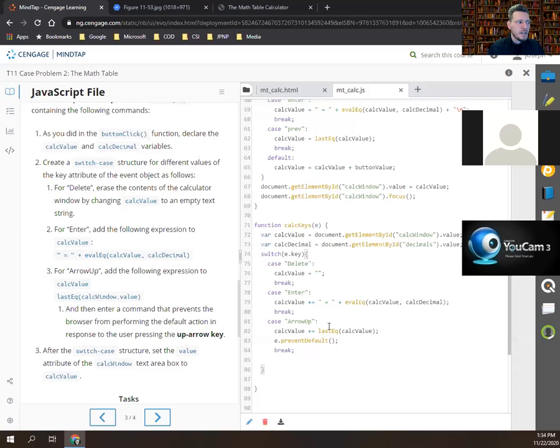So normally, when somebody presses the up arrow, that will change the element that's being focused and go up. Or if we're inside an element, like the text area, it will go up to the next line. We want to prevent that from happening, and we only want what we've programmed here to happen.